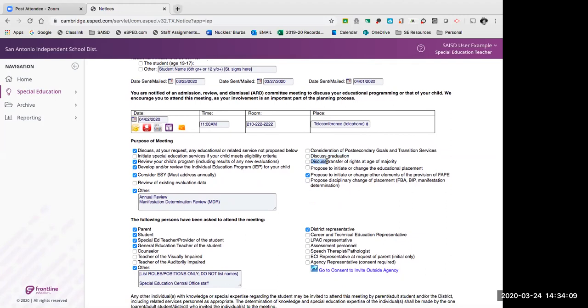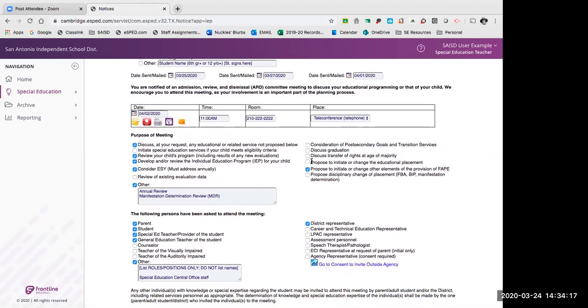The next option, discuss the transfer of rights at the age of majority. We're required to discuss the transfer of rights, really we should begin at age 16, because at age 17 we begin discussing, we're required to let them know at least a year before they turn 18 that, hey, these are the rights that you inherit as a student who has a disability. So best practice is to check this box when you have an annual for a 16, 17, 18-year-old.